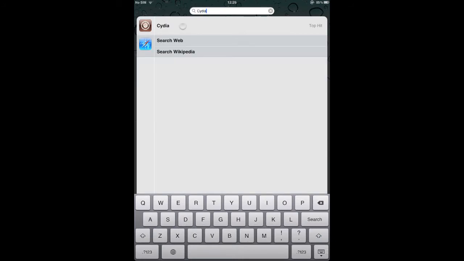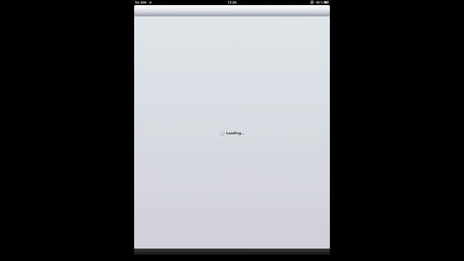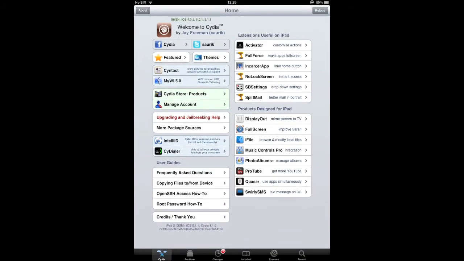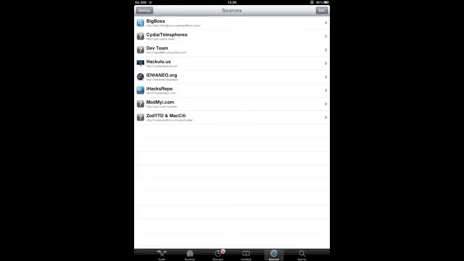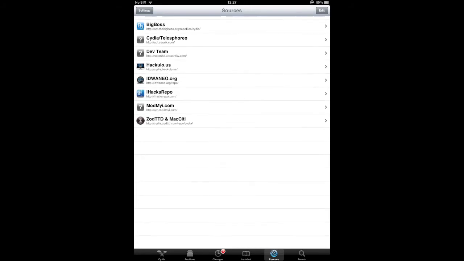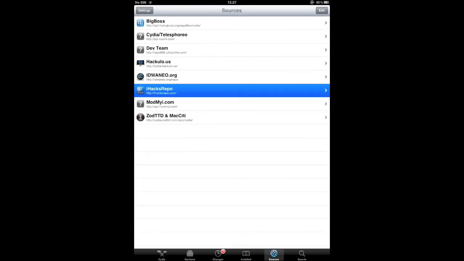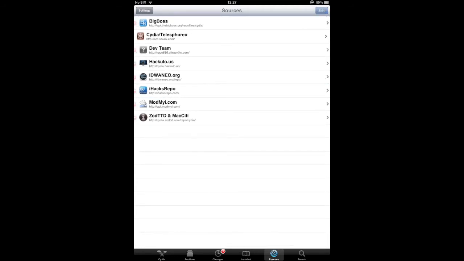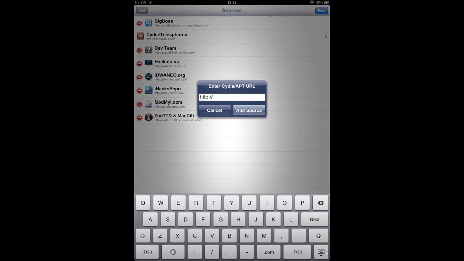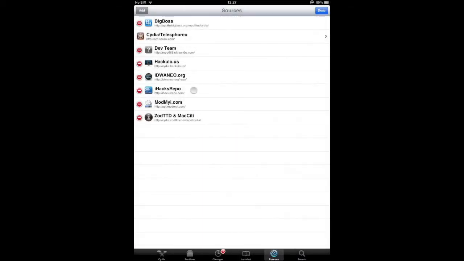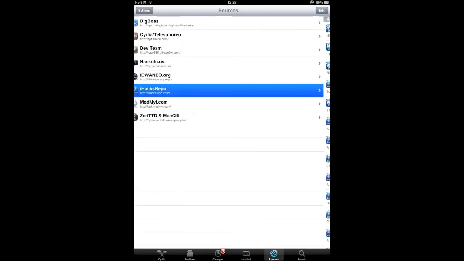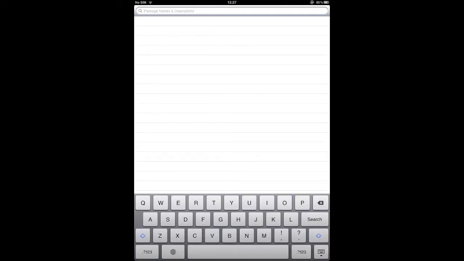So first of all, what you want to do is go to Cydia. I'm just going to cancel that, and then you want to go to Sources, and you must have the iHacks repo, which is highlighted in blue right now. If you don't have it, you must go to Edit, Add, and type in iHacksRepo.com. Then you click on Add Source, and once it's added, you should have the source right here. You can click on it, or go to Search and search for Music.